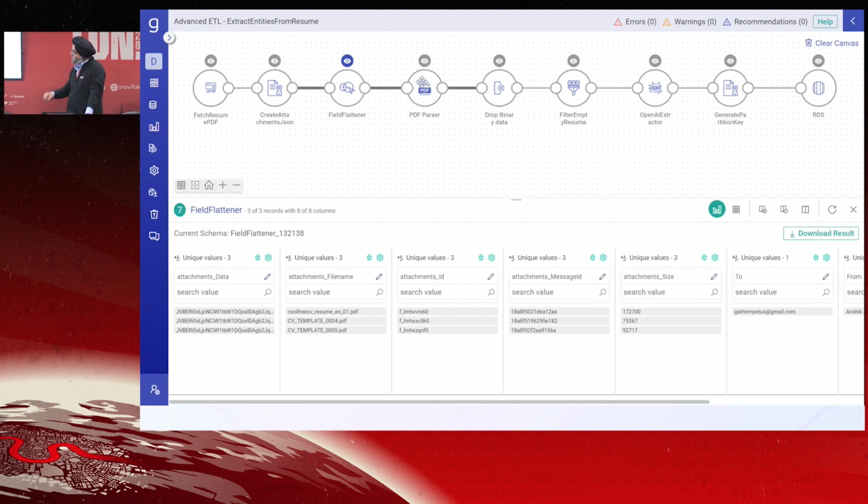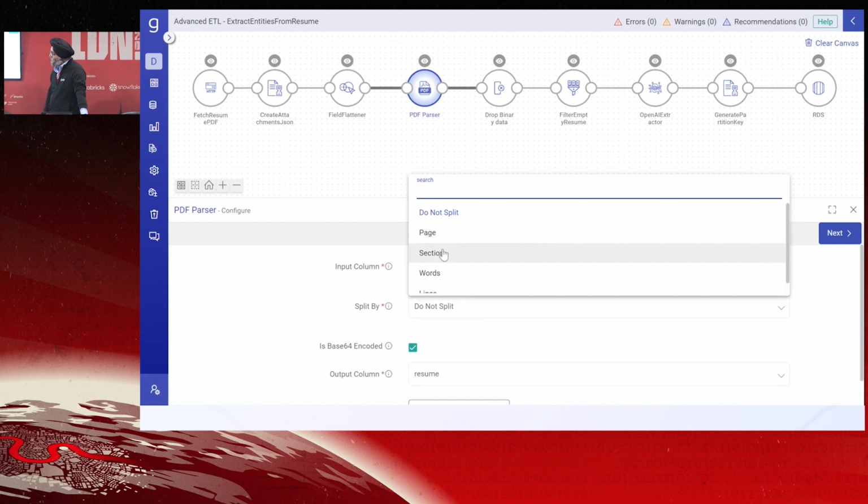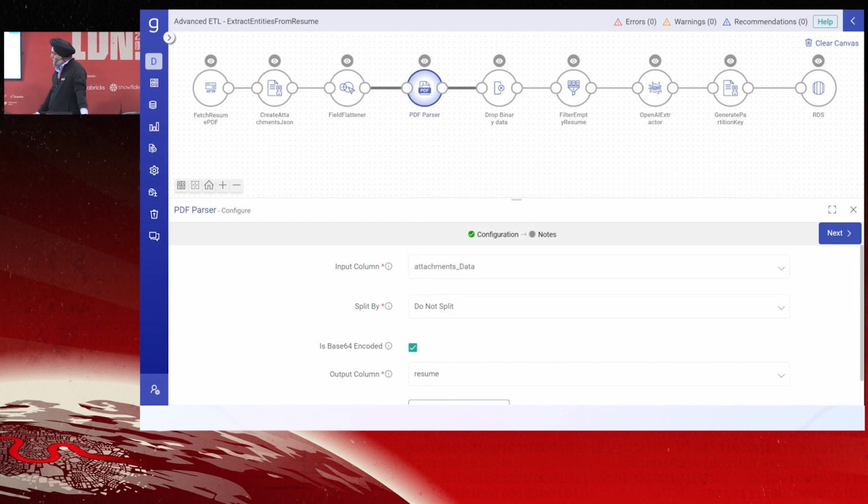What we are interested in is attachments data. I pass it on to PDF parser. It converts this binary data to actual readable text. I'm not splitting it. If you want, you can split it by page, section, words, etc. So you converted the binary data to an actual resume text.